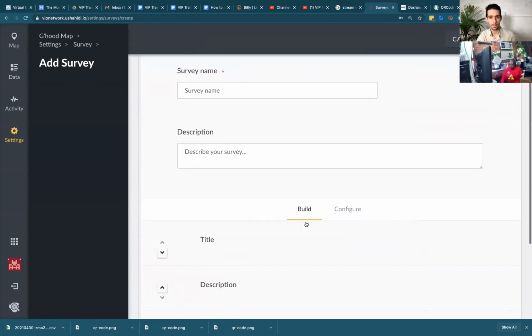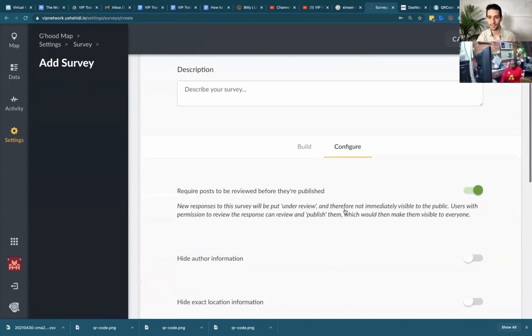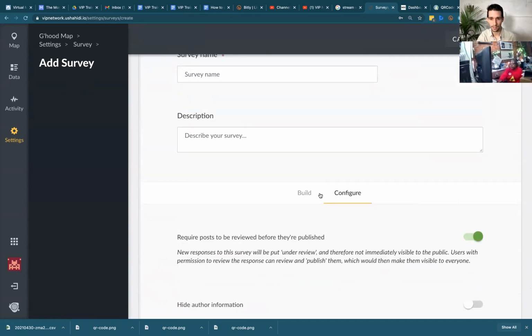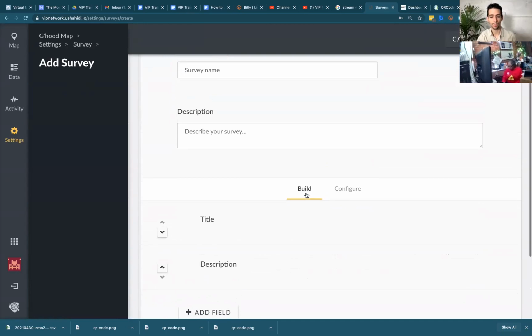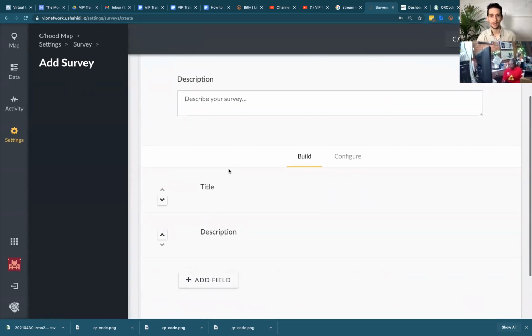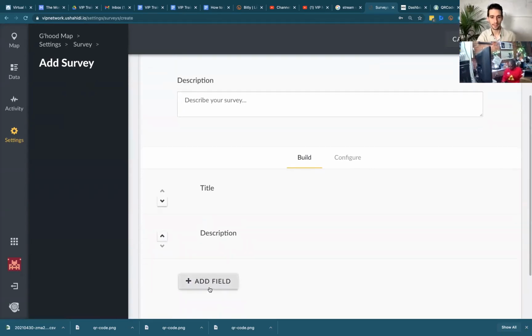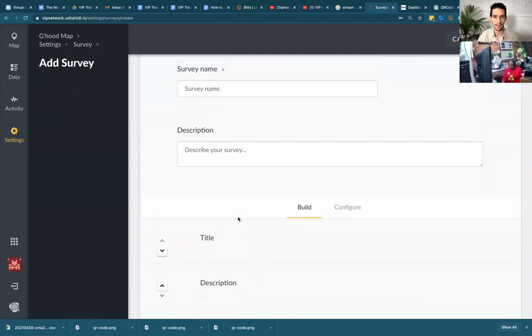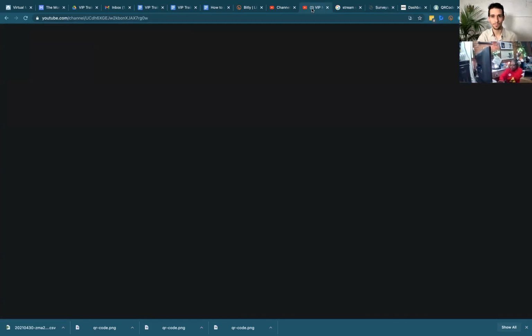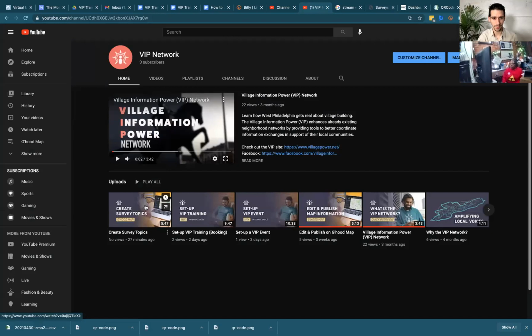This is in build mode. It's selected here, build. You can also configure it, but that's not necessary because all the settings are already what we want. So to go back here to build, we would then begin adding fields to this. And I think the best way I can do this is by showing you the video that I already created.